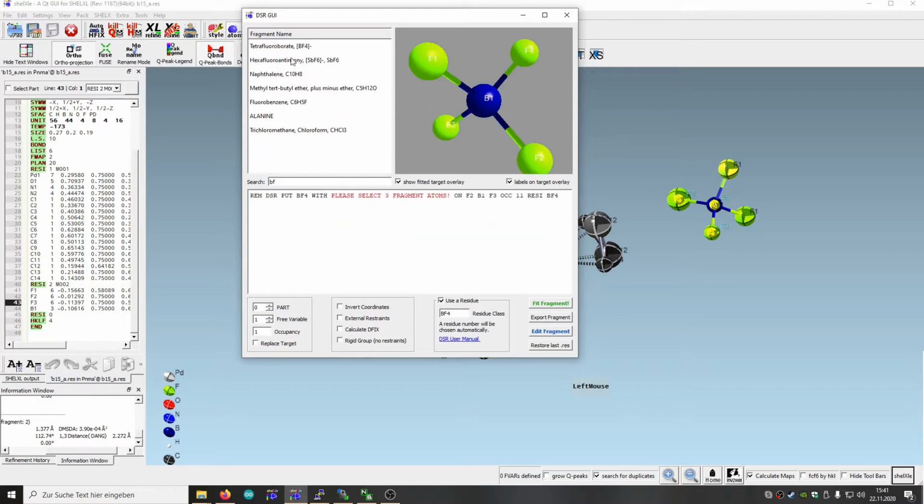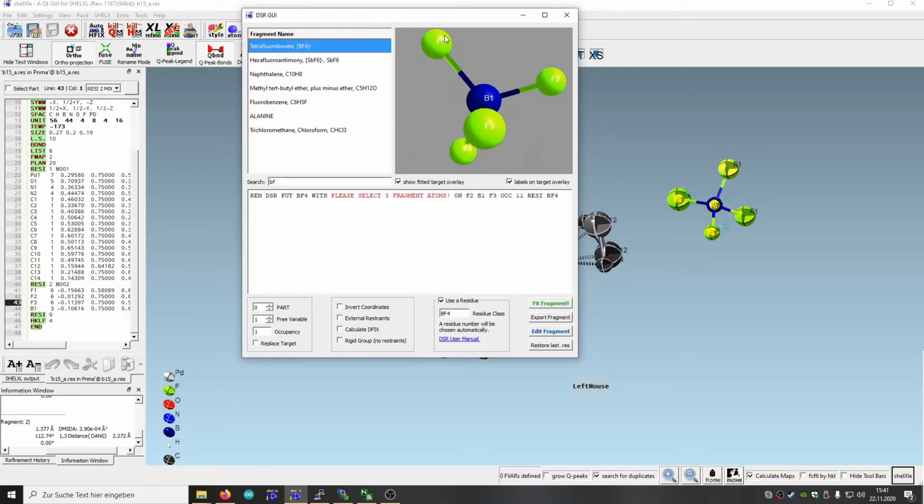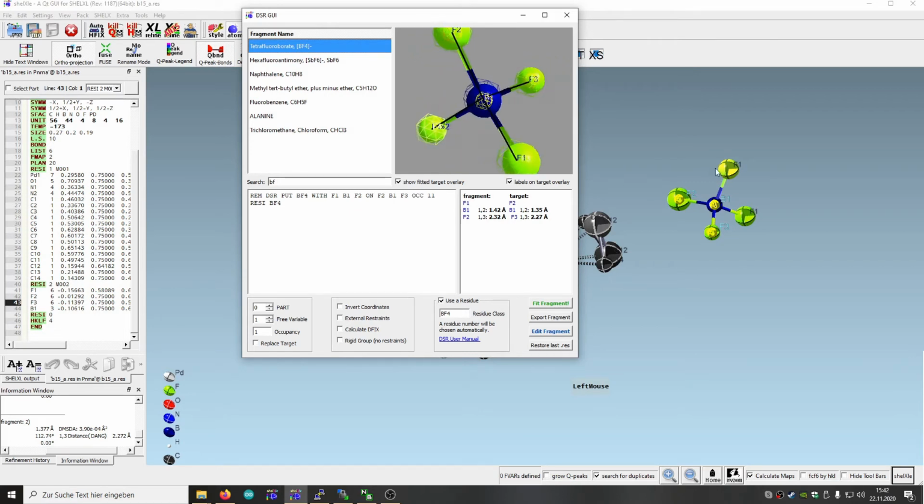So tetrafluoroborate, that's it, and we just do the same here. Here we don't need to use the control key to select several atoms. I just click them in a row, and we see there's an overlap now showing that our selected atoms and what this model is completely overlaps, so that's a perfect fit.